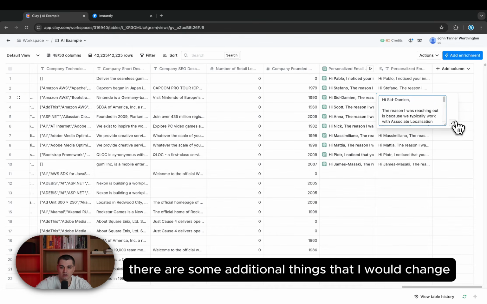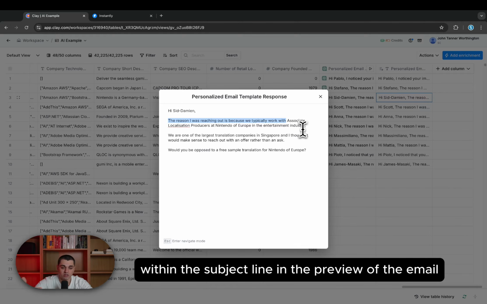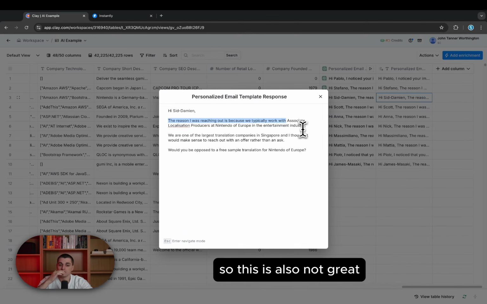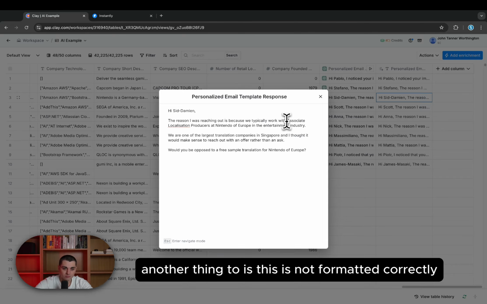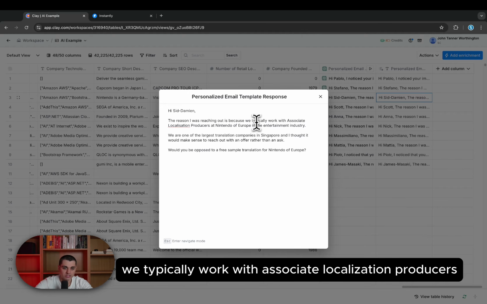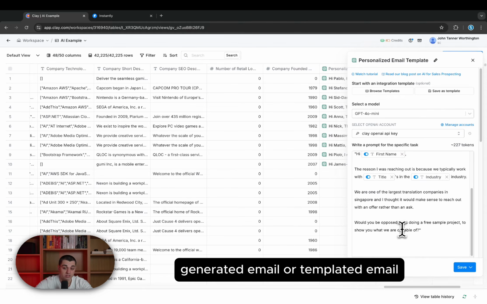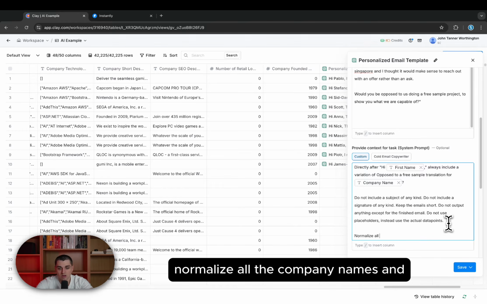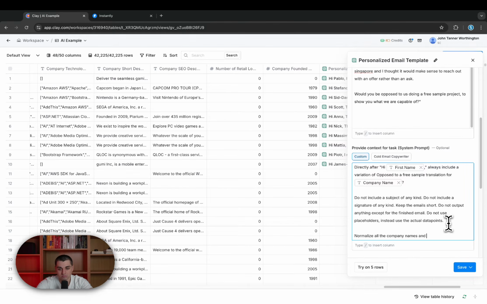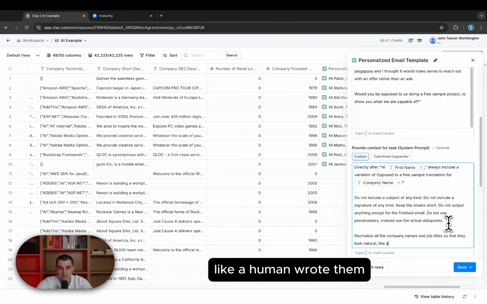There are some additional things that I would change. We're only going to see this part of the subject within the subject line in the preview of the email before they actually ever open it. So this is also not great. We need to get better at prompting that. Another thing too is this is not formatted correctly. "We typically work with associate localization producers at Nintendo of Europe." Nobody talks like that. They're instantly going to know that this is an AI-generated email or a templated email. So we're also going to tell it to normalize all the company names and job titles so that they look natural, like a human wrote them.